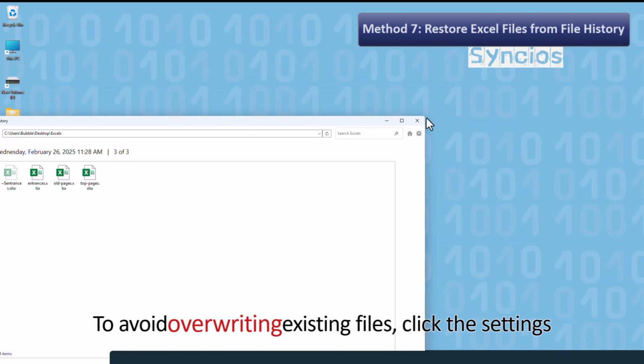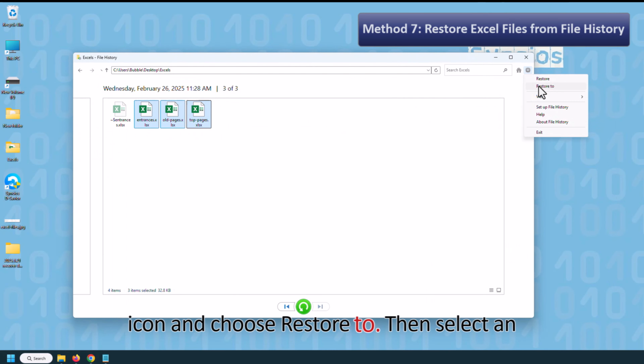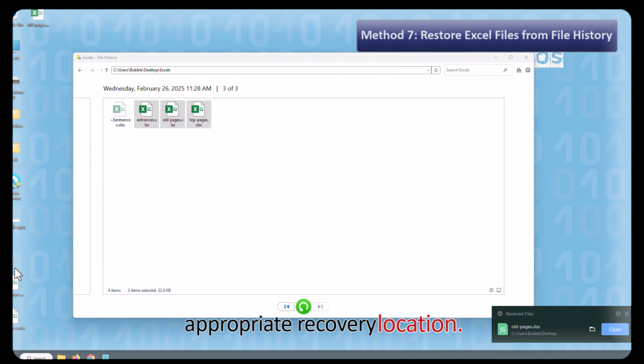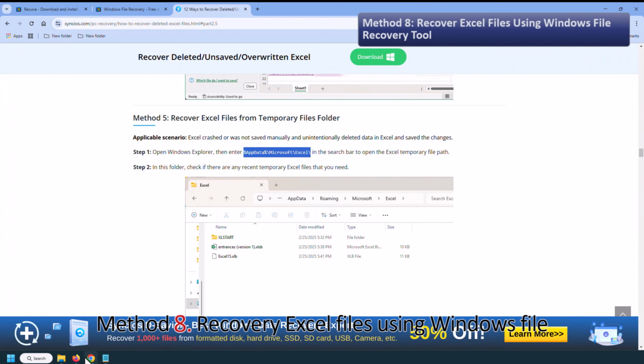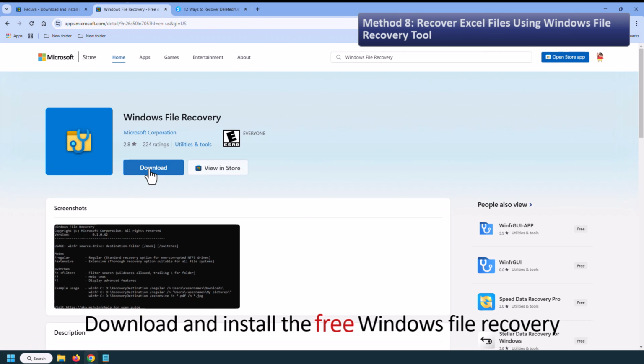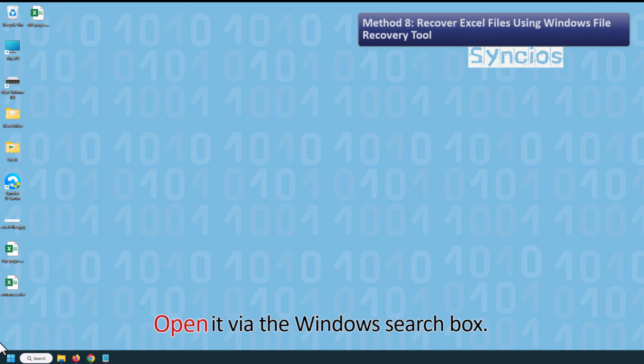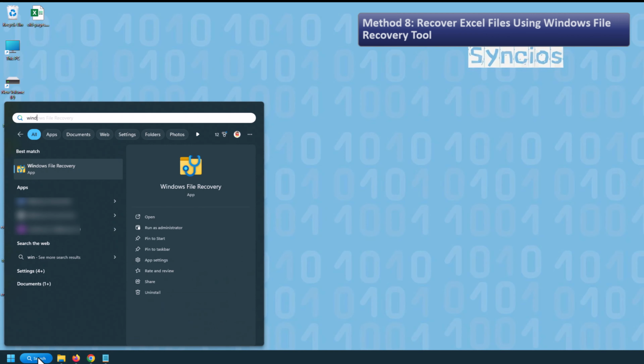To avoid overwriting existing files, click the Settings icon and choose Restore to, then select an appropriate recovery location. Method 8. Recover Excel files using Windows File Recovery Tool. Download and install the free Windows File Recovery Tool from the Microsoft Store. Open it via the Windows search box.